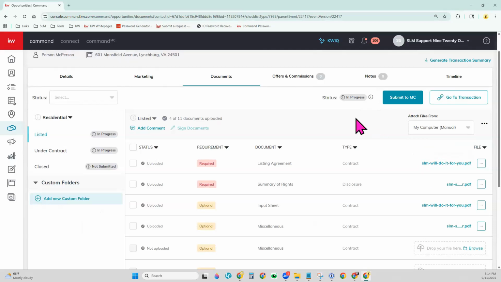Now, once you are done adding your documents here to your opportunity, you would simply come up here to the top and click Submit to Market Center. This will give a notification to your Market Center staff to review all of your files for compliance, and you will get a notification back, usually by email, but also by notification bell here in Command, along with a status listed over here on the left, letting you know if maybe they have questions or they're missing something, or maybe it's just approved.